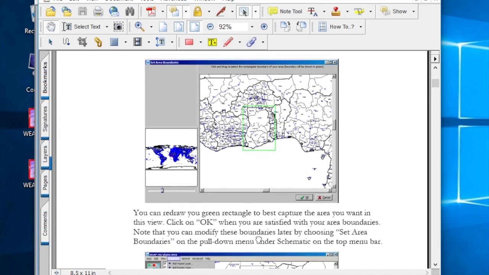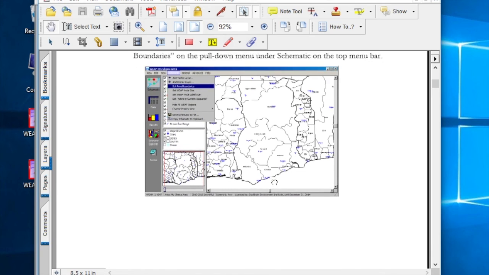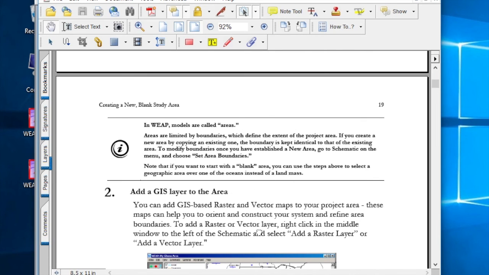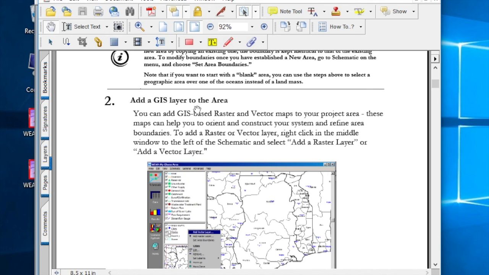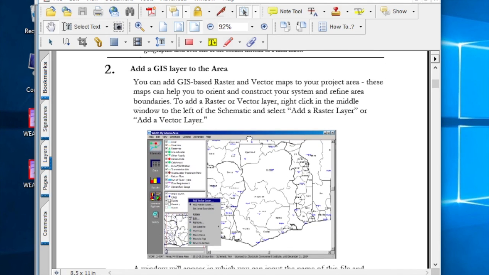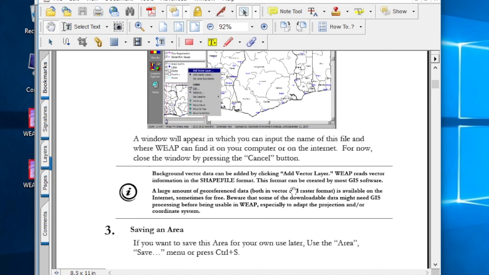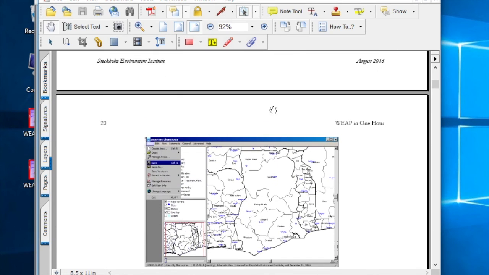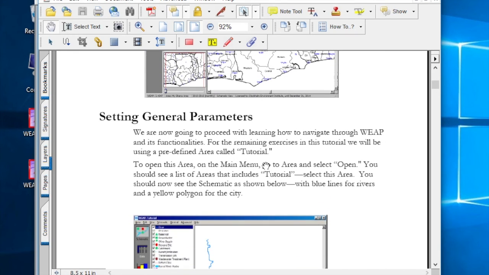It shows you how to use this system to model a certain area. Everything this program does is based on that study area. And like I mentioned, you can add GIS layers, which may be something we will explore later. Then you can expand your work based on that. Of course, save your study area once you get started, which is what they go through here, setting up your parameters as well.